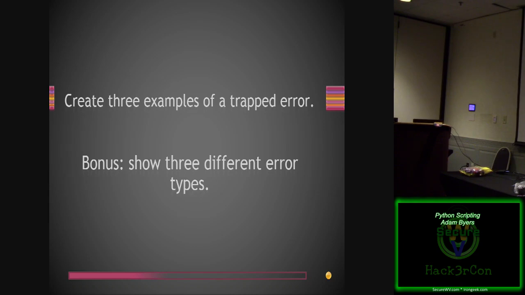You just want 3 errors? Yeah, the wording's a little cryptic, I admit that. So 3 examples, say like, trap this type of error and handle it, trap this type of error. Or you trap the same error 3 different times. The bonus would be show 3 different error types.